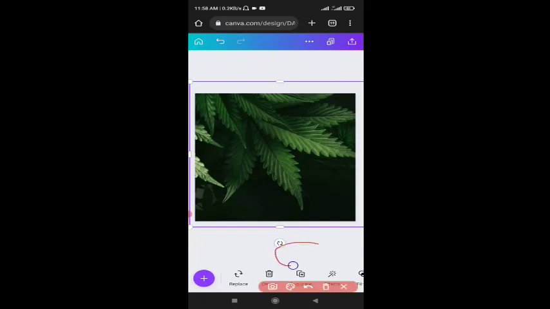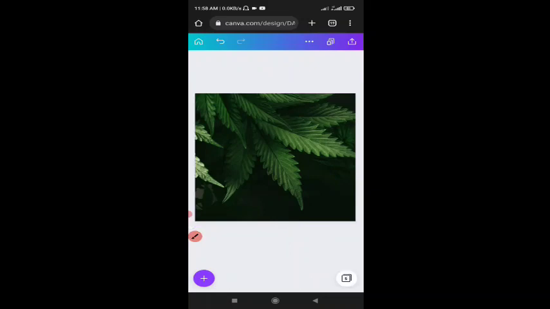Once you click on it, as you can see, it's going to automatically add that photo to your background. It's going to change the background of your page to that photo. So those are the two ways you can change the background of your design.